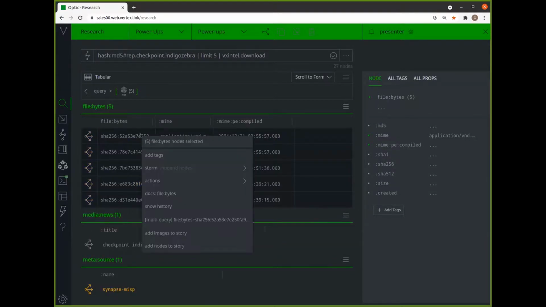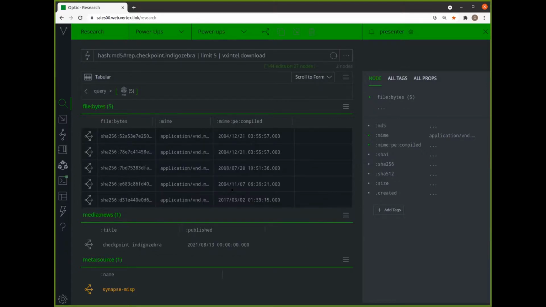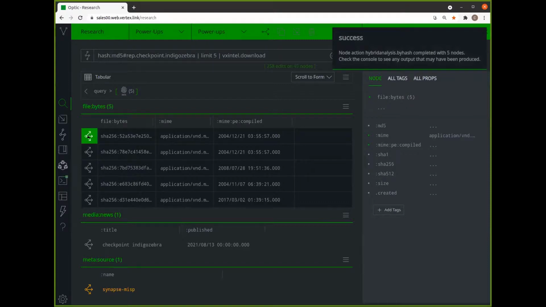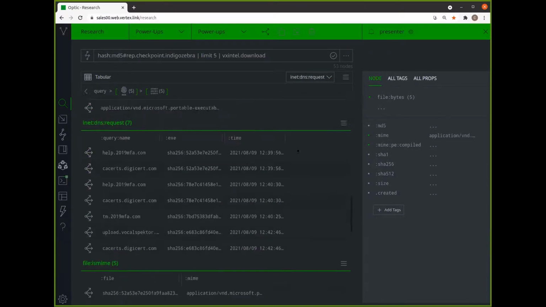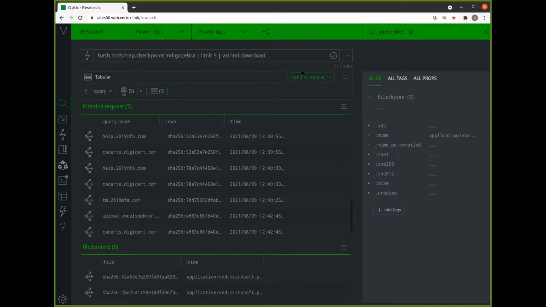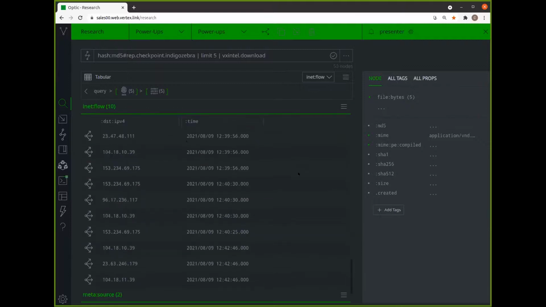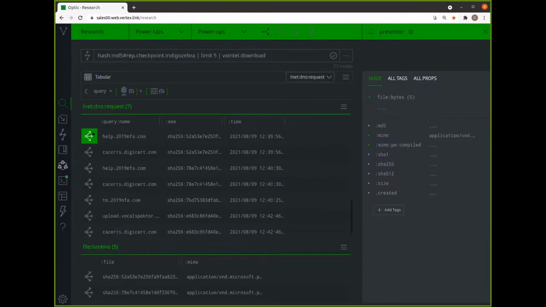But I still need a little more to do my investigation. So let's use our Hybrid Analysis power-up, and we're going to send these off, and then we're going to pivot in. As you saw earlier, all we had was a little bit of metadata from the file. But now we have some DNS requests, and then we also have inet:flow nodes showing some of the traffic to different IP addresses. So let's pivot back up to that DNS request, and we're going to select this one.